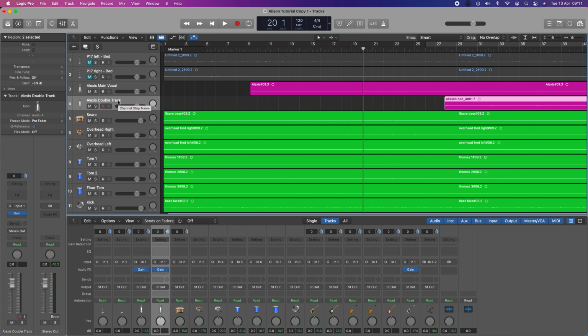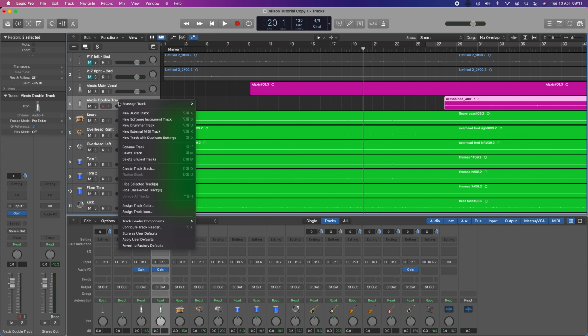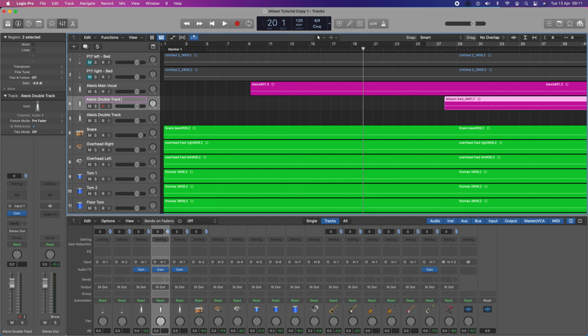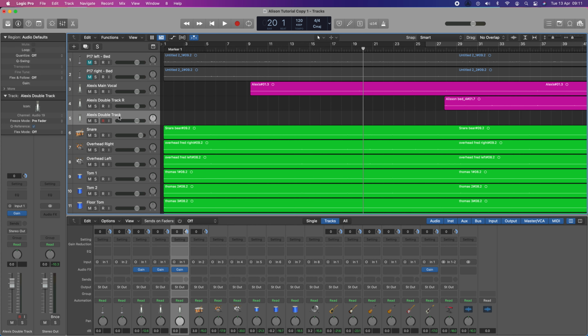So I'm going to right click on the double track header. I'm going to go to new track with duplicate settings, and it's going to duplicate that track. Not everything on the track, but duplicate what's on there. So I'm going to call this double track right, and I'll call this double track left.